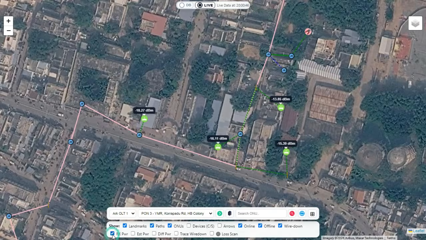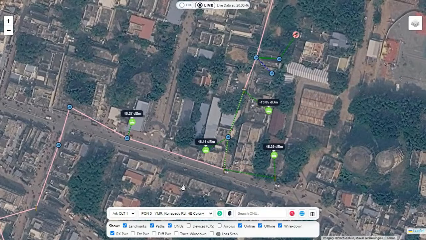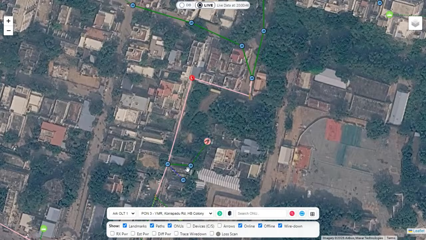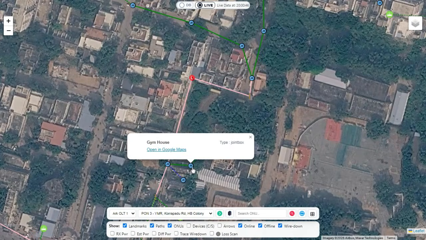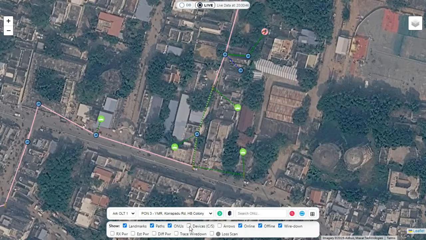Now another important feature is the RX power view. You can view the RX power of all ONUs at the same time. On the map, you will also see short names. JB means joint box. L means loop. You can also clearly see where couplers and splitters are placed.